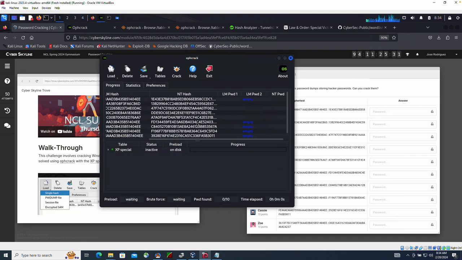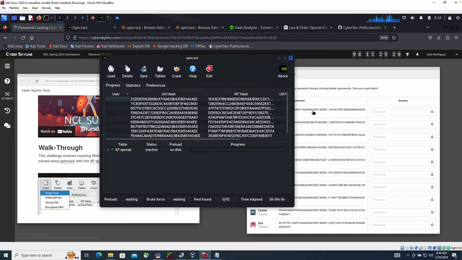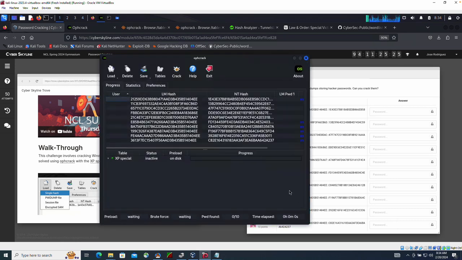3, 6, 9, 10. And then you just click on crack. So it activates the table. What Upcrack is going to do is load all the tables in your RAM, so it can start comparing every hash with the information provided in the table.